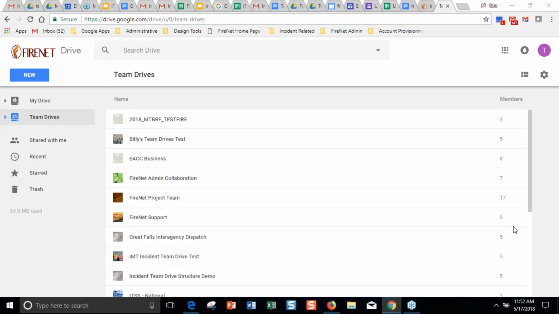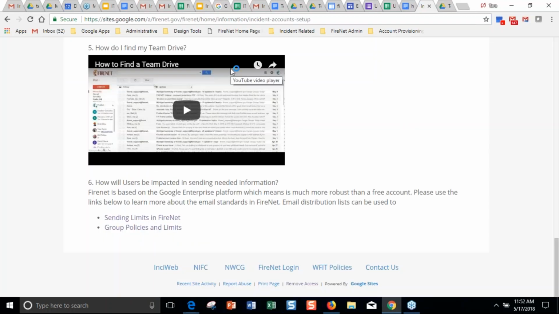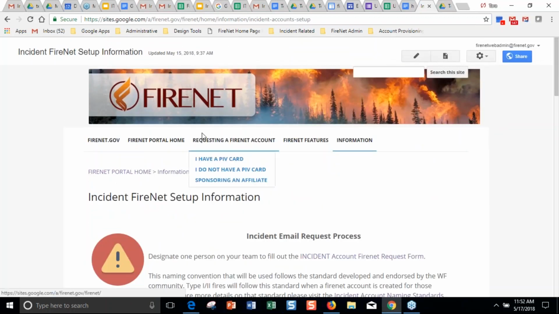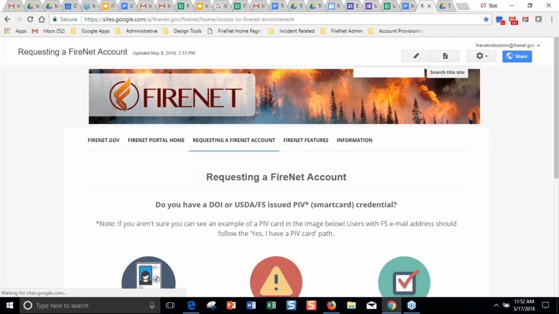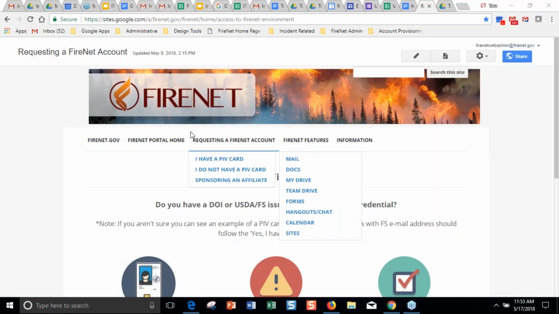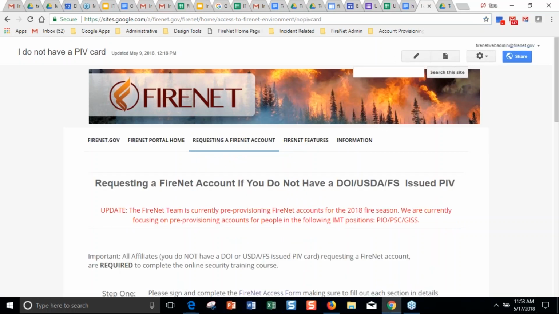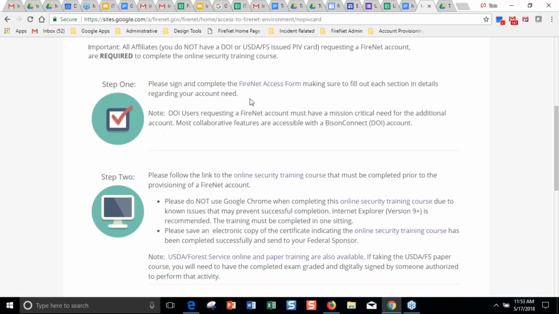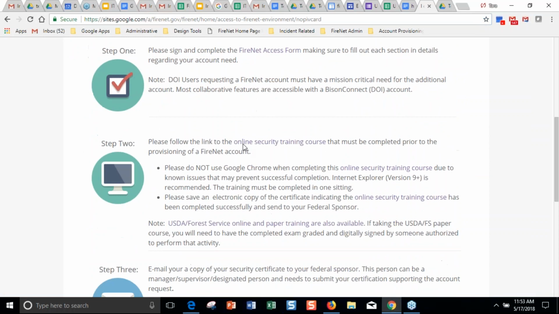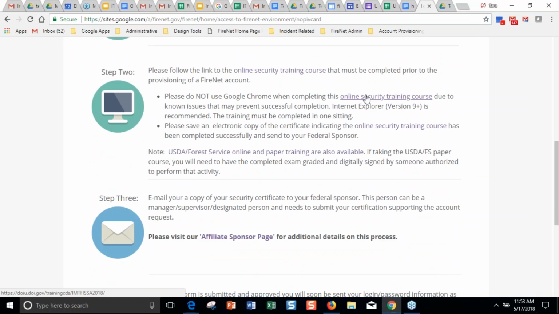What if you're the lead PIO who is an AD with Forest Service? Depending, say if that's not you, but this person's on your team and they haven't been set up. First, they're going to come to our requesting a FireNet account page, and they're going to say, I do not have a PIV card. They're going to first fill out the FireNet access form. Second, complete the online security training. Then they need a sponsor.